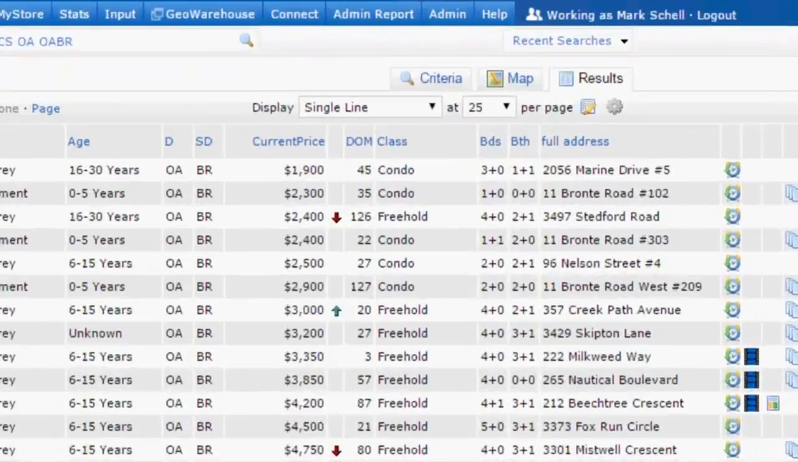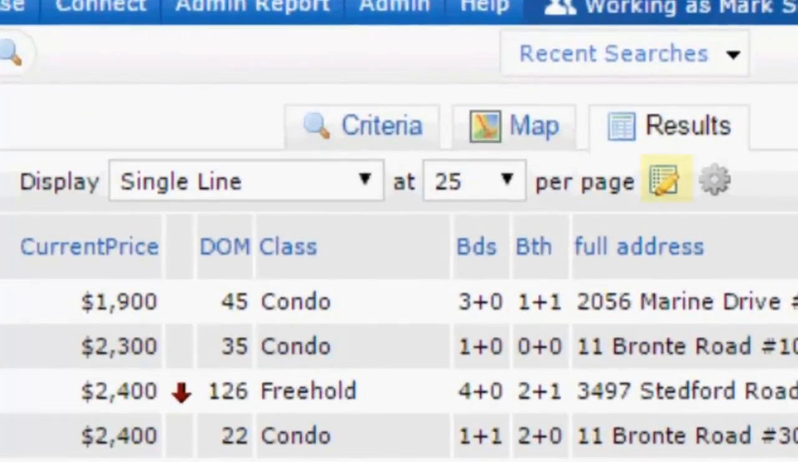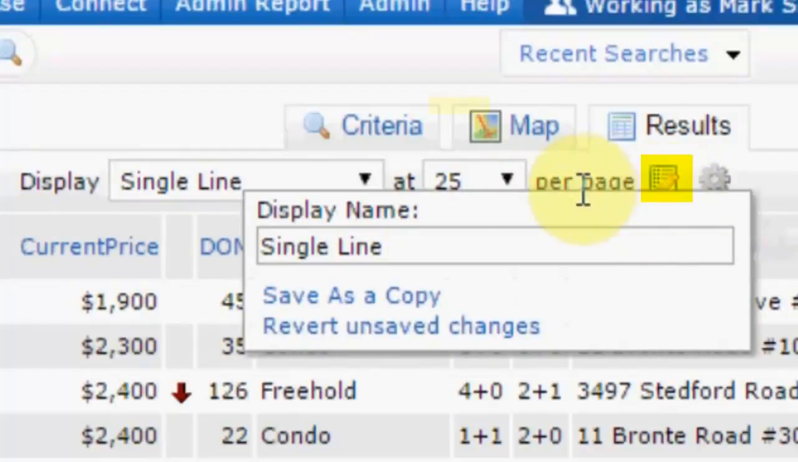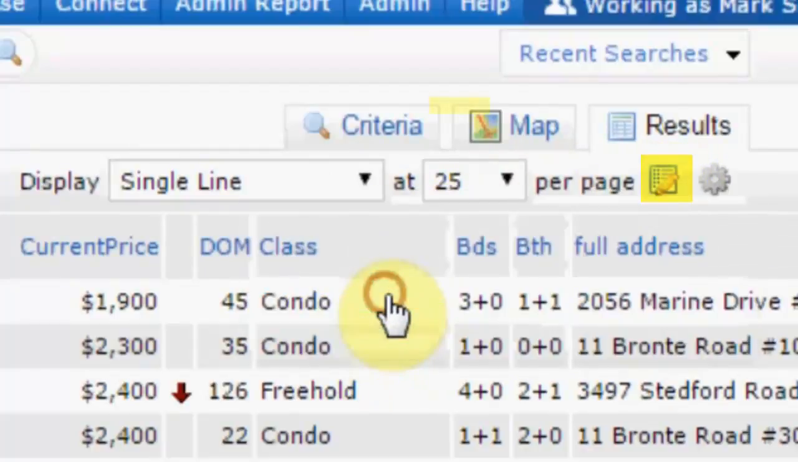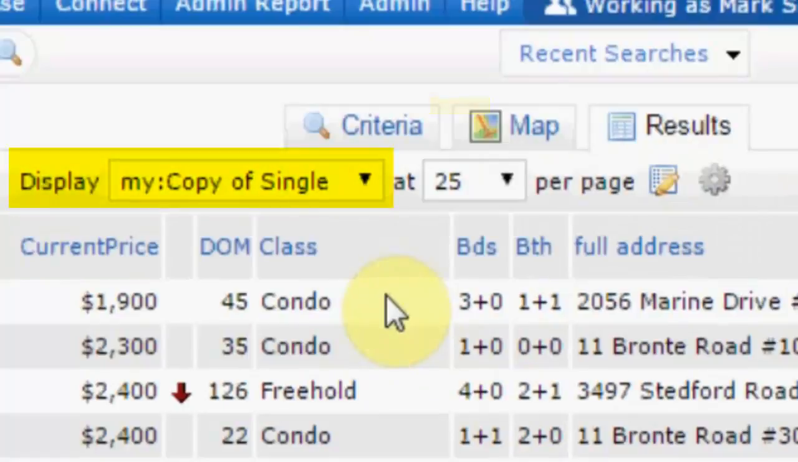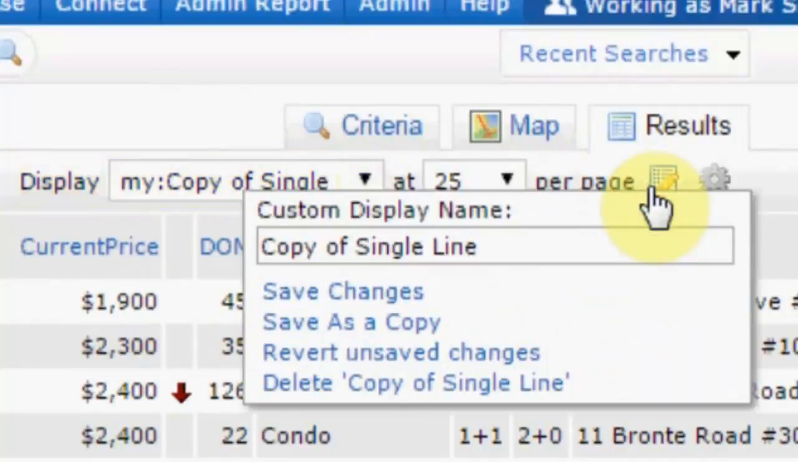This display can also be saved as its own custom display by clicking on the Manage Displays icon and then clicking Save as a copy. This will create that display as an option from the Display drop-down box. I can then rename this display by clicking on the Manage Displays link again and then putting in a name.